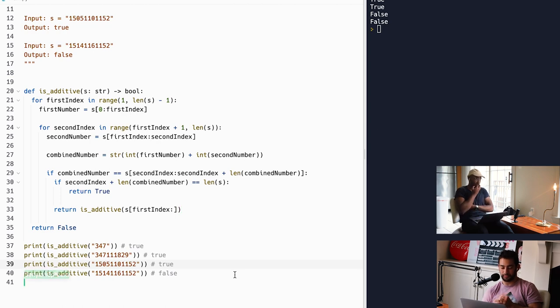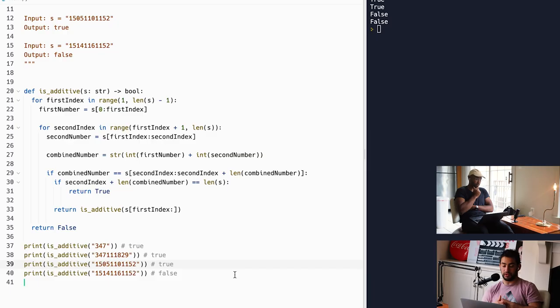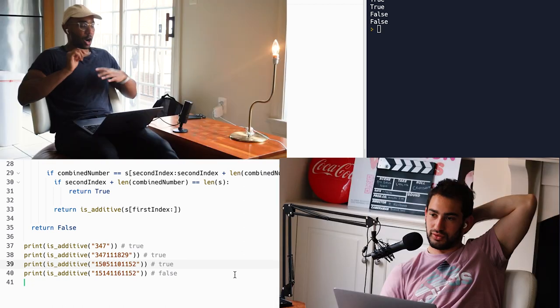Yep. And then space complexity, we're not really doing anything special. So we have the string, and the combined number could be as big as the string. It could be n squared too, or just n. I don't know about that. All right, so I think we're good.